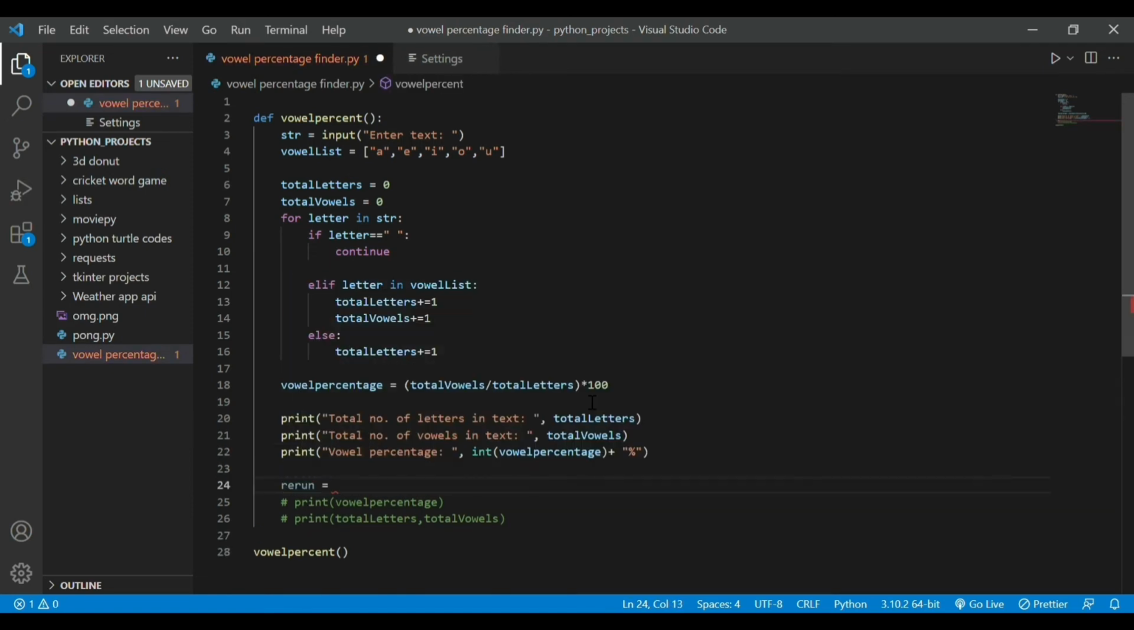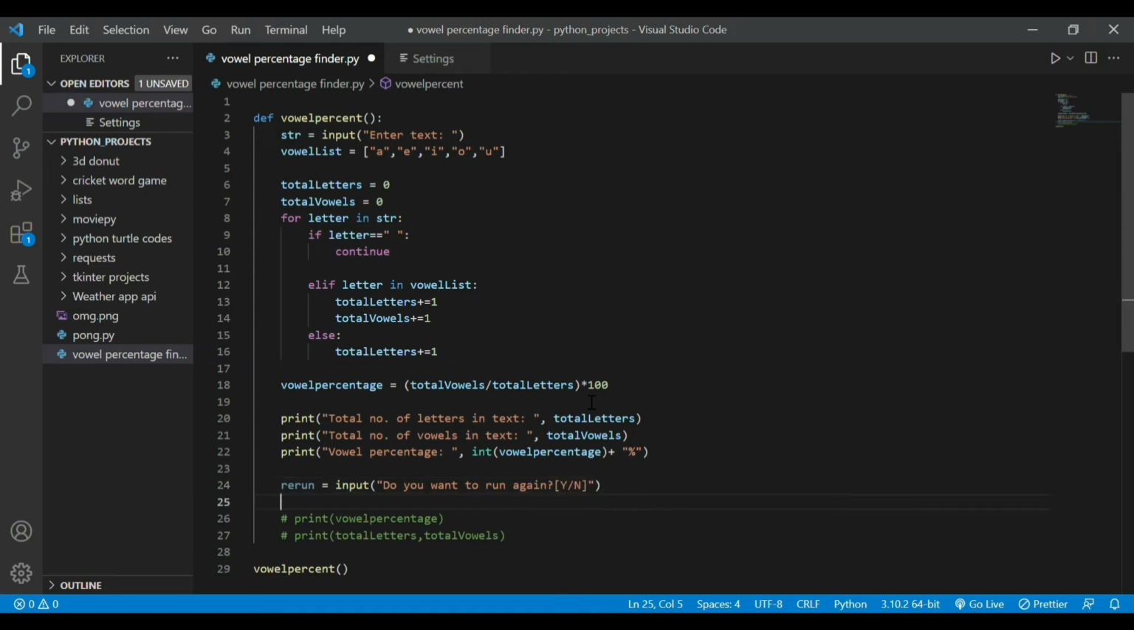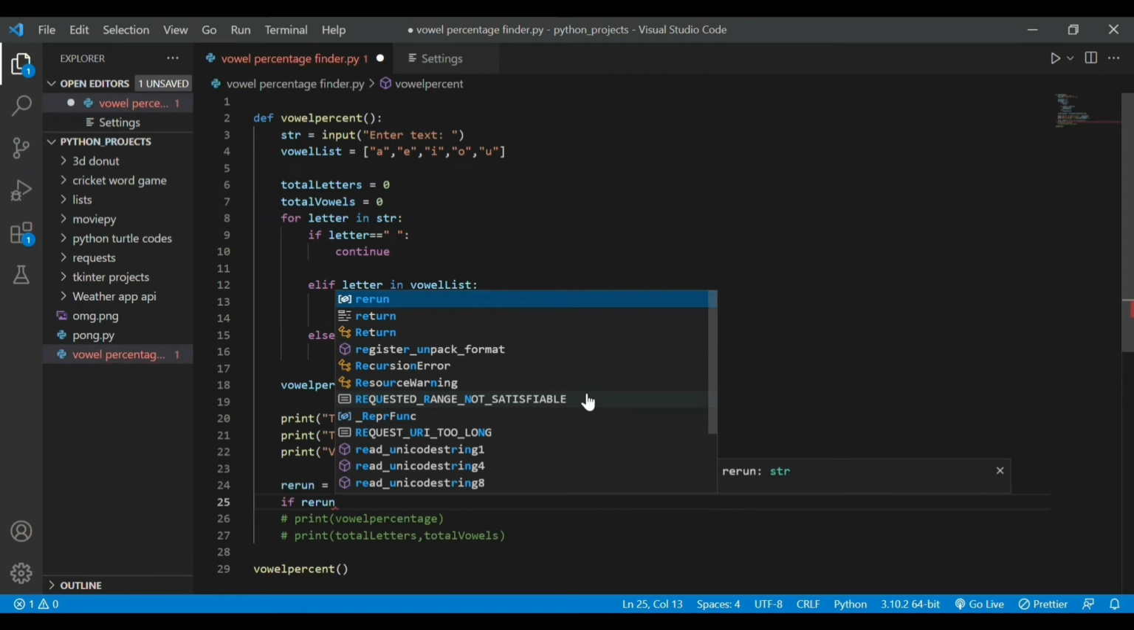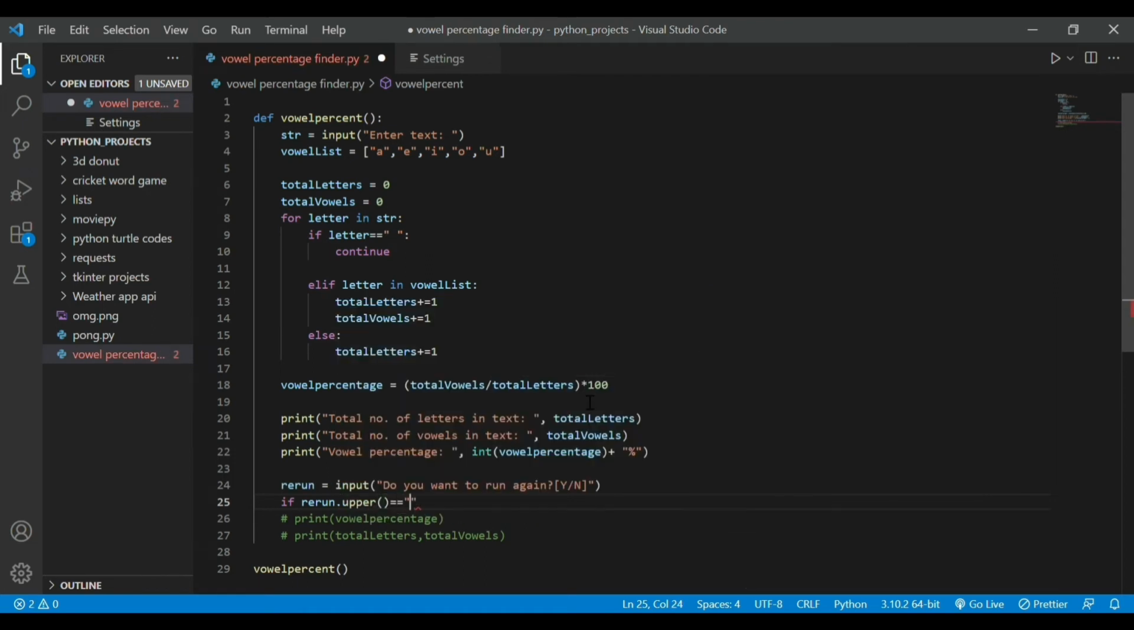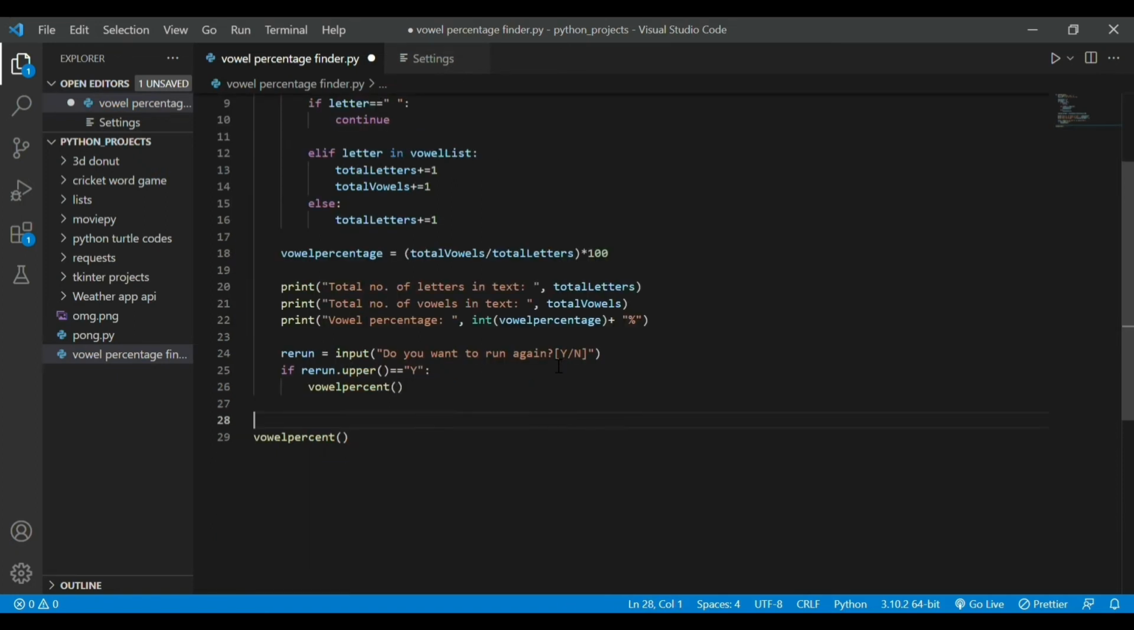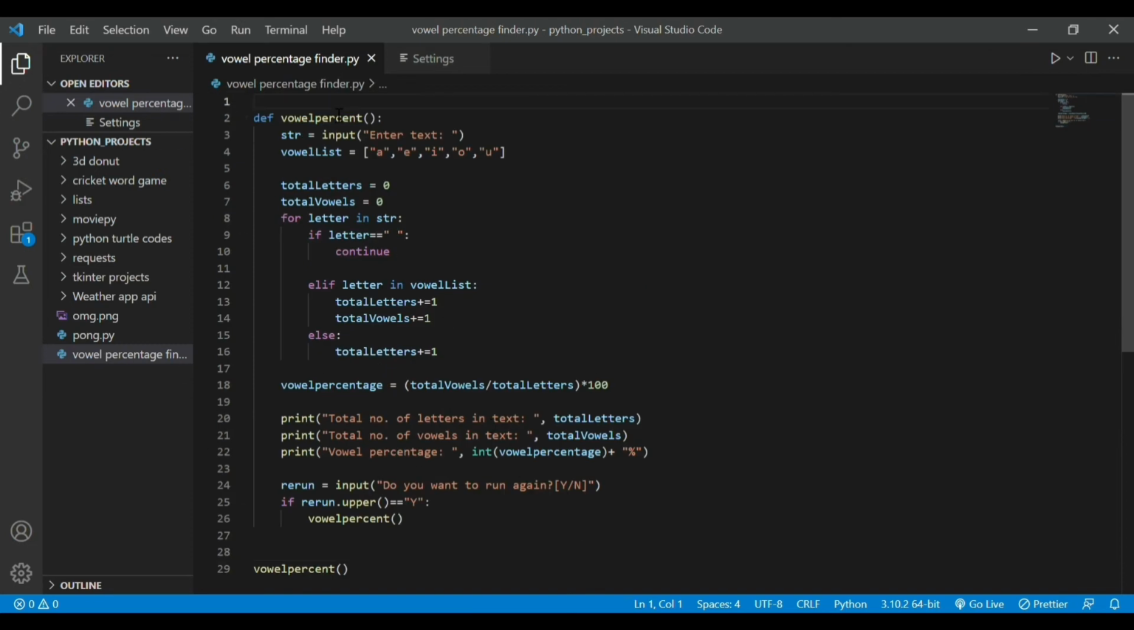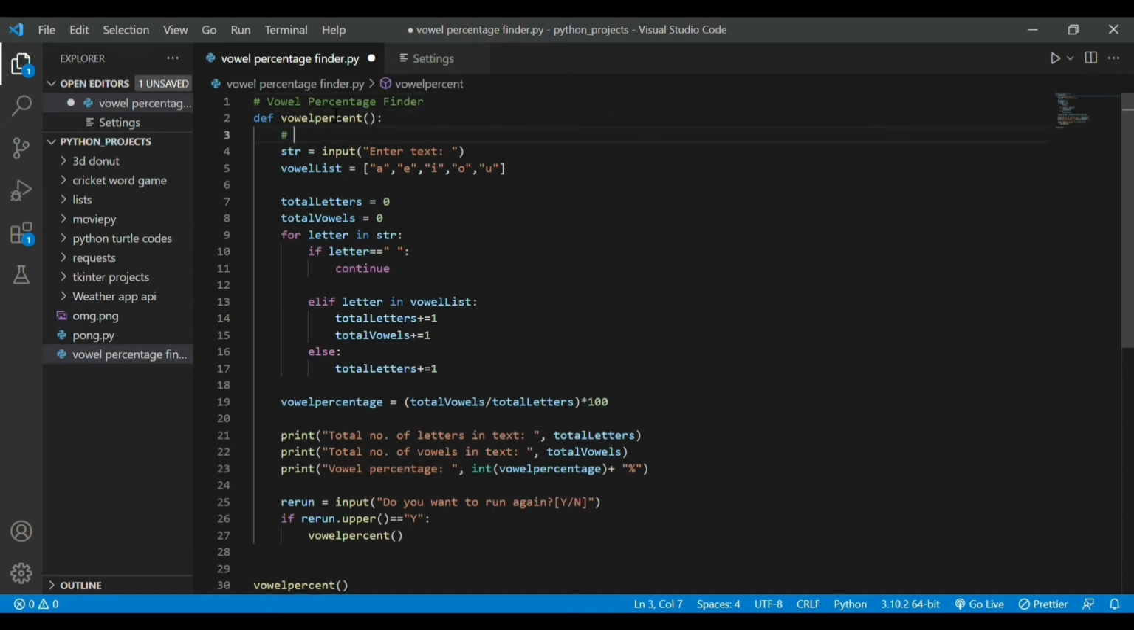After we print a percentage, we will ask the user whether he wants to run the code again or not. For this, we will take the user's input as y or n. And then with a simple if statement, we will check whether the user entered y or not and then run the function again. If the user enters anything other than y, then the code will exit. So for that, we don't need to write anything. Now I will add comments in the code to make the code more understandable.